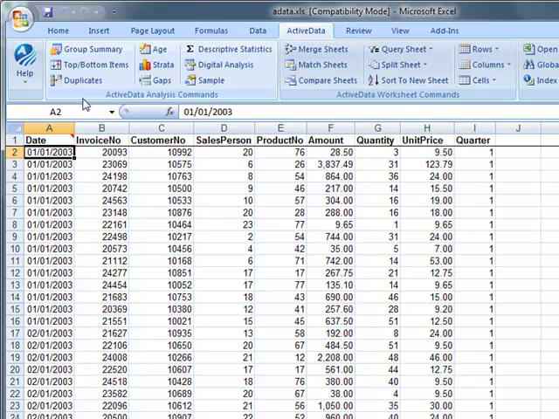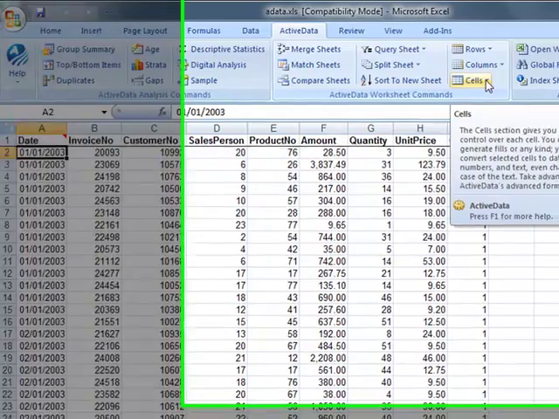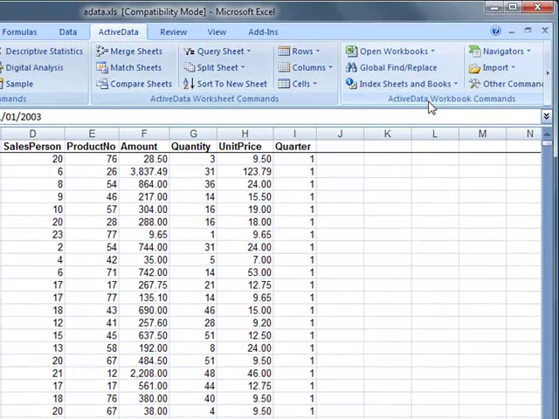ActiveData's commands are organized into three categories: the analysis commands, the worksheet commands that allow you to manage and manipulate your worksheets, and commands that allow you to manipulate rows, columns, and cells within the worksheets. The third category are the ActiveData workbook commands, and these allow you to manage your workbooks. Not only the currently open workbook, but workbooks that are located on your hard drive and spread across your entire network.